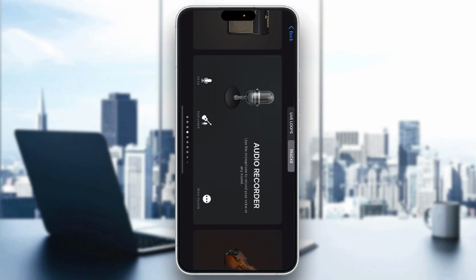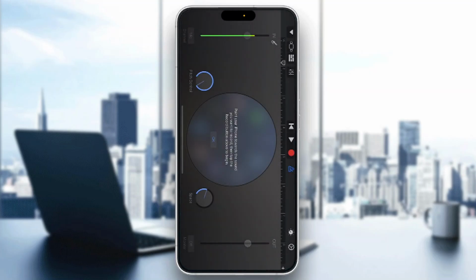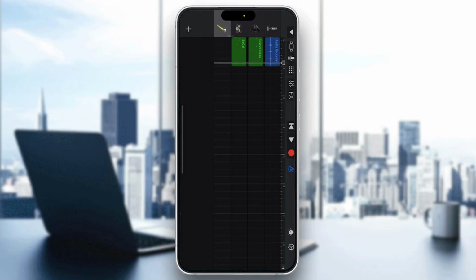So the first thing I'm going to do is go ahead and open up this audio recorder option right here. That's going to open up this recording menu, where at the top of the screen we have this big red circle that's going to start out the recording process and so on. What we want to do is go right here into the upper left corner. In the upper left corner, click on this button in the middle. This is the edit mode button.